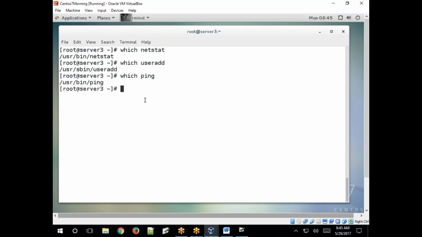Ping is also a command. To find any command's binary location, just execute the command using which. You can also pass multiple arguments into one command, so it shows both binary locations, the ping command and the groupadd command. See, ping is located in bin, so where is groupadd?